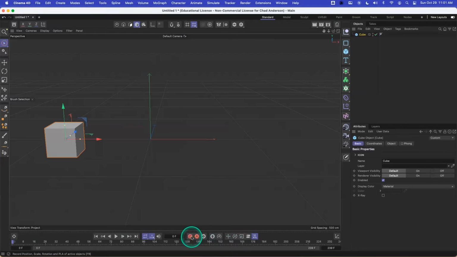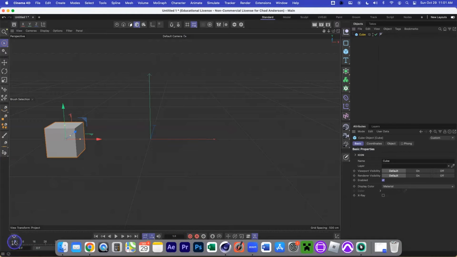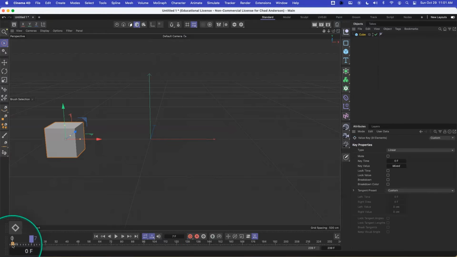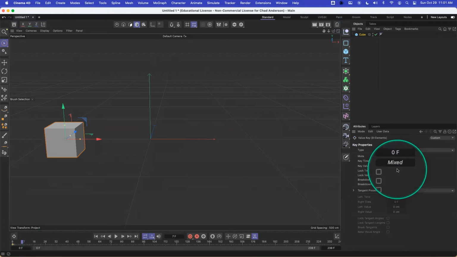So in this case, I'm going to hit this and it's going to record active objects and add a keyframe. Now the keyframe is really super small. You'll see it right here. Cinema 4D loves to make things really, really tiny and hard to see. But we made a keyframe. We can click on it and have that keyframe highlighted and it will show you some of the values of that key. At the 0 point, it says key value is mixed, and that's because it's controlling position, rotation, and scale, and parameters as well.